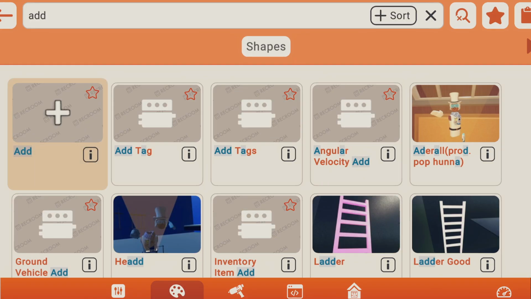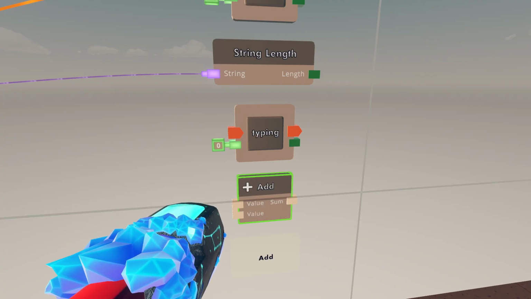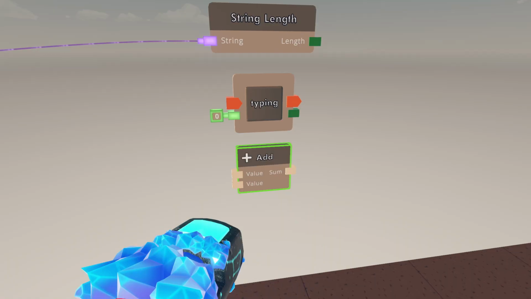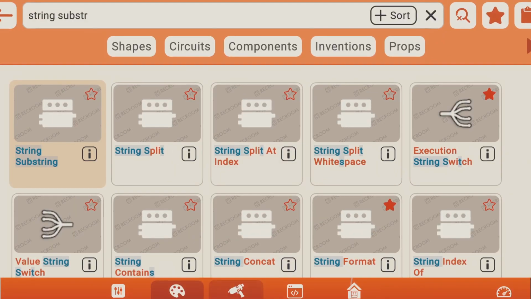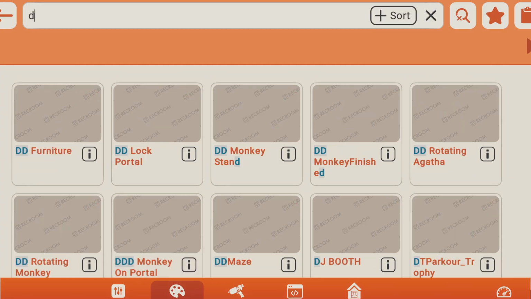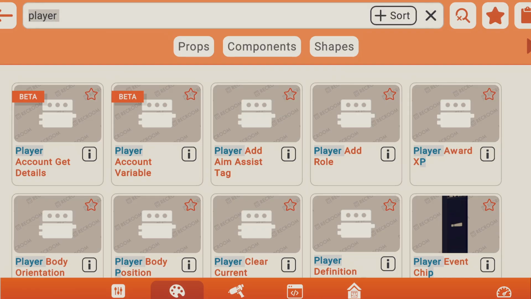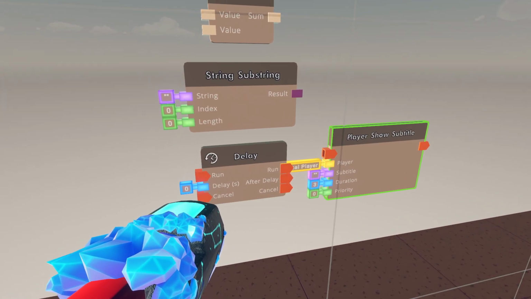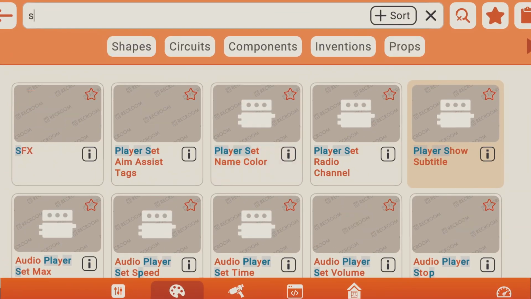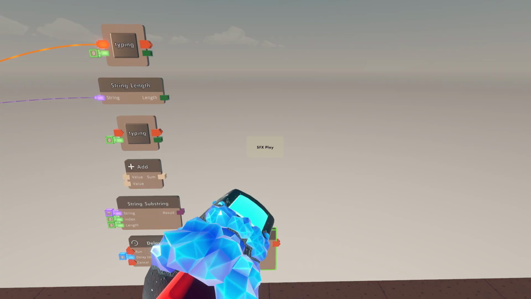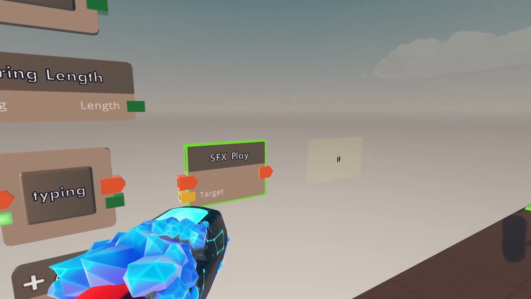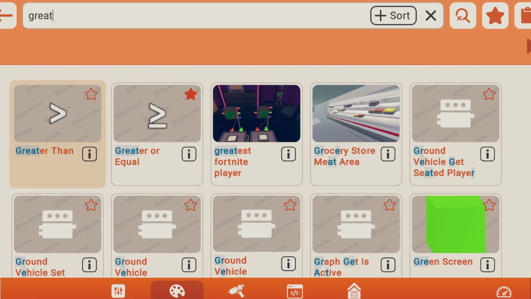We're going to get an add chip. We're going to get a string substring. We're going to get delay. We're going to get a player show subtitle. We're going to get a sound effects play. We're going to get an if chip. And then we're going to get a greater than.